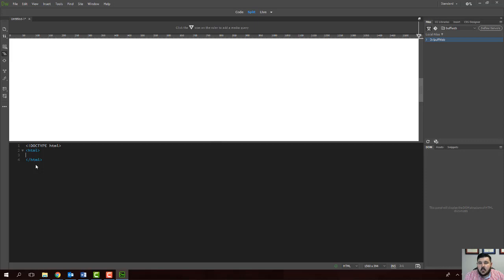What we will see next begins with the tag body. So open the bracket, body. Once again, it's going to help us, and we have the opening and closing body tag. Right now I'm in between these two tags, and I'm going to hit enter.